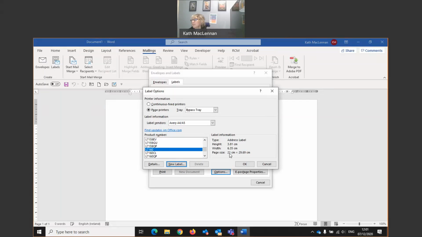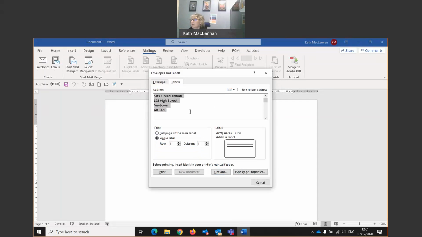So the page size is your typical A4 page size, 21 by 29.6 centimeters. The label itself, the height is 3.81 and the width is 6.3. So there are 3 labels going across the page and 7 labels going down the page. So 3 in the columns and 7 in the rows. I'll press OK. And here we go.